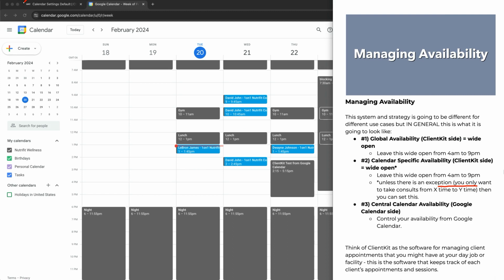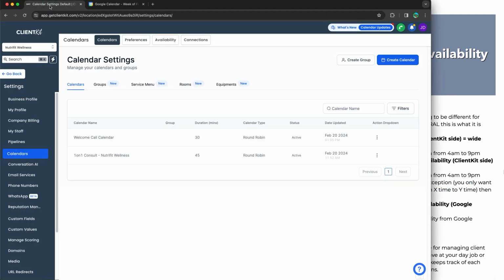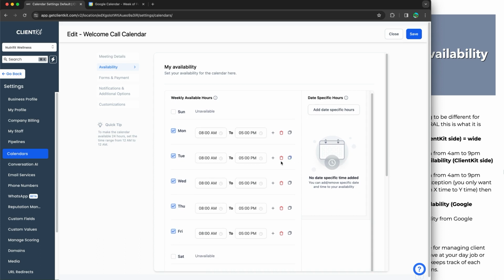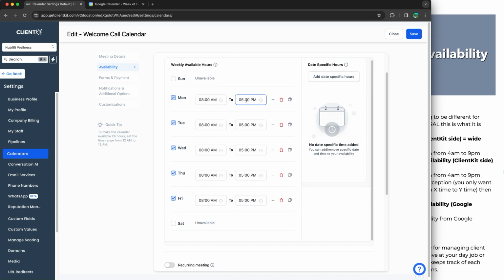Let's say hypothetically, you only want to take welcome calls in the morning. Well, in that case, you can't leave it wide open, because according to the settings that we have right now, if I go over to edit, I go over to availability, you'll see that the current settings on the welcome call calendar allow it to be booked all the way until 5 p.m.